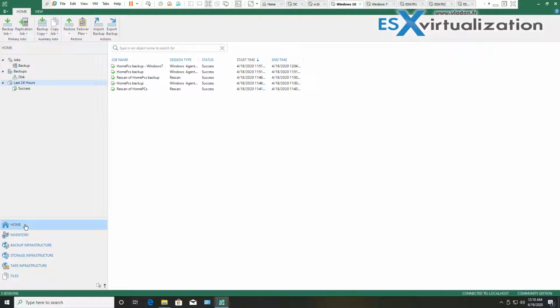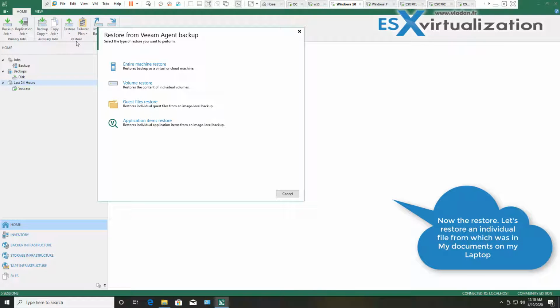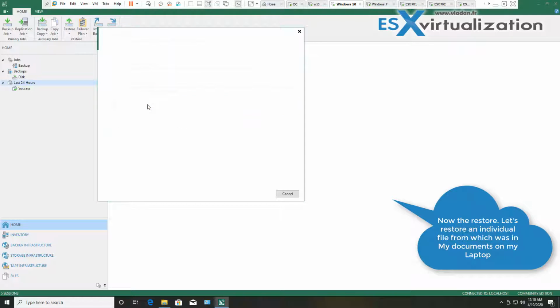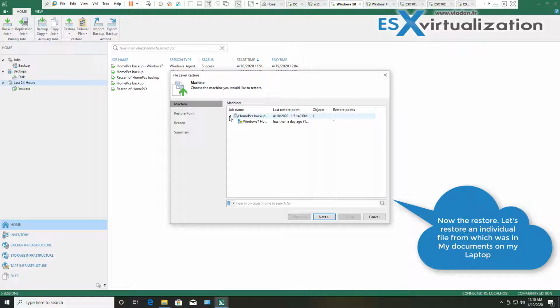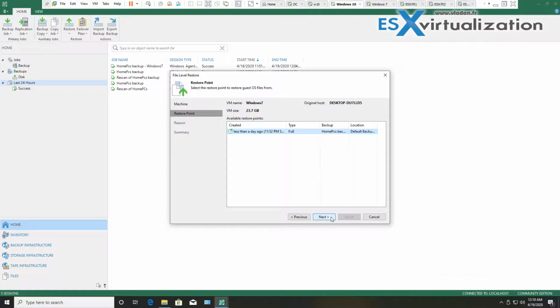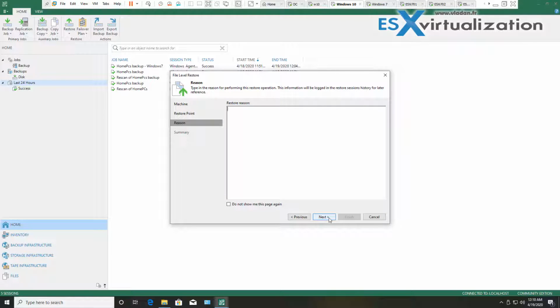So this was pretty quick because we accelerated the video again. So to restore, just go to restore and we do guest file restore. So guest file restore is very simple. You can also do entire machine restore, which will recover as a virtual machine, but we don't do this in this video. So we select the backup, we select the PC which we need to restore the files from, select the restore point and click next and finish.